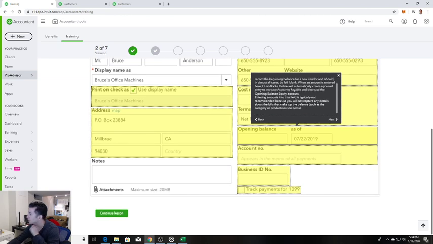Entering amounts into this field is typically not recommended because you will not capture any details about the bills that make up the balance, such as category or product service.